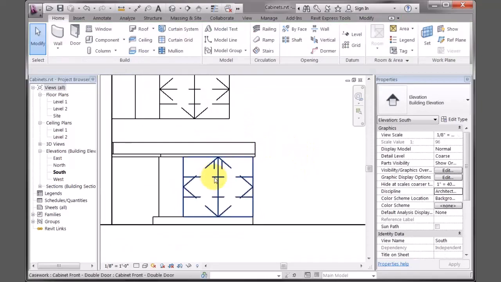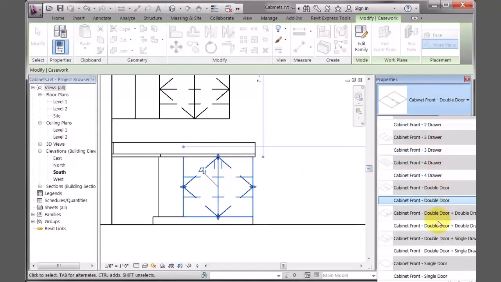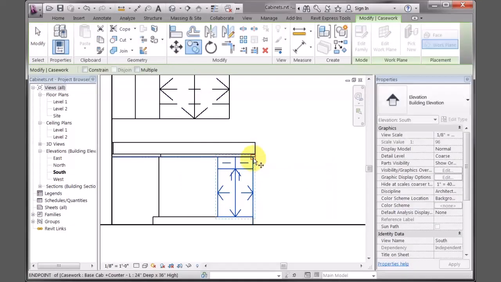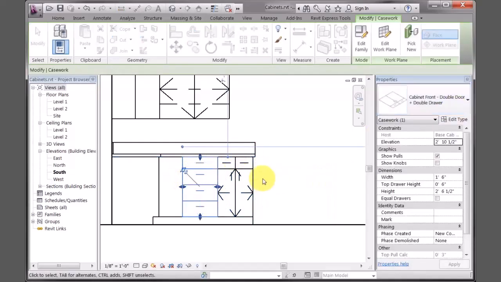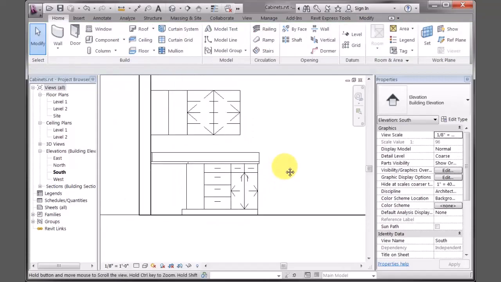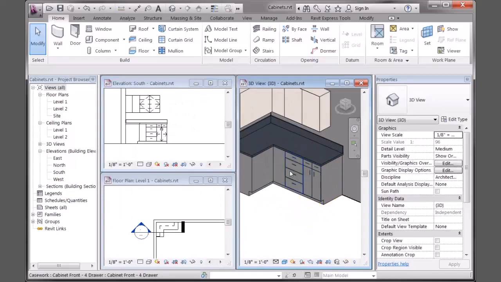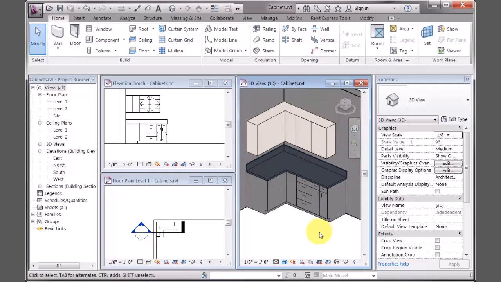If you want to swap this to a different combination, maybe I want 2 drawers and doors, you can click on that family and you can swap it out to a different combination. If you needed something off to the side, you can click on one of these, stretch it, copy it right next to it, and then adjust the copy accordingly to something different. So it's a pretty quick and flexible way to do your design for the cabinets. And of course, when you go to a 3D view, these are just kind of line families so that you see through them to the cabinet below.